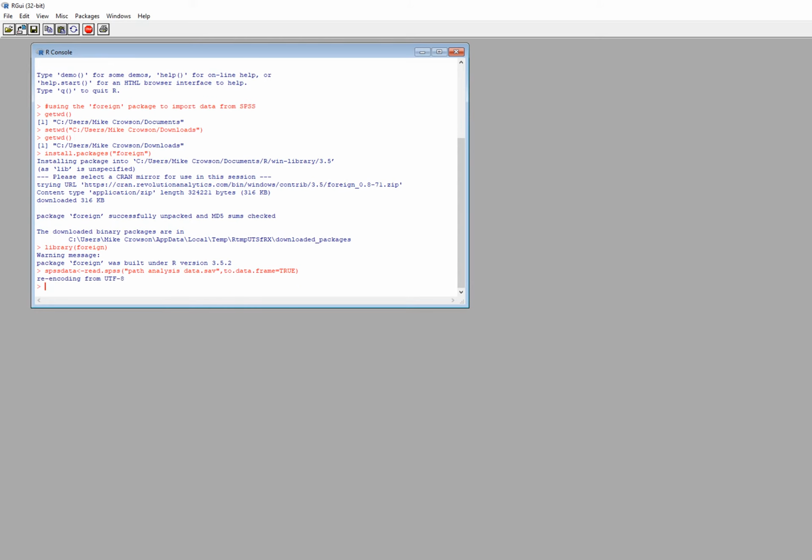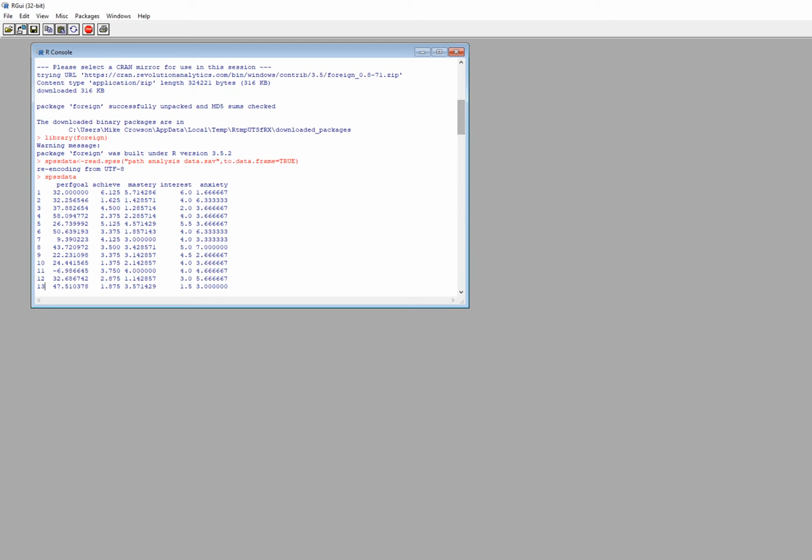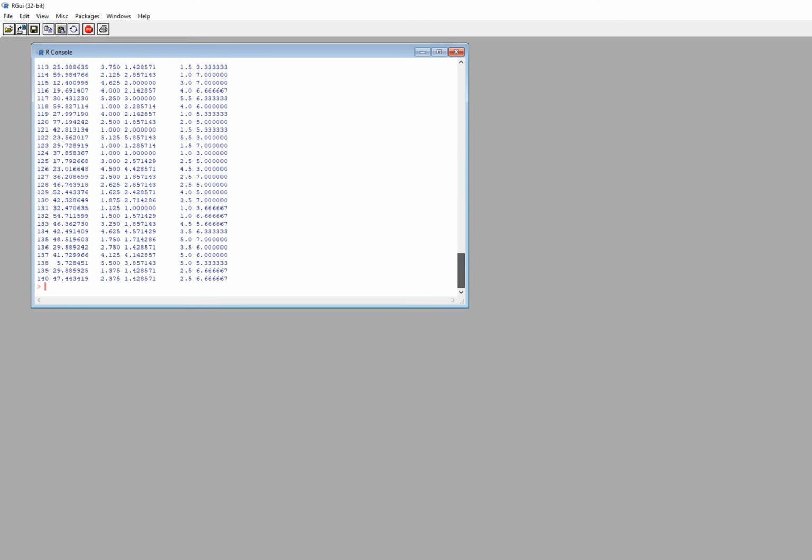Next I'll hit enter, and you can see it says re-encoding from UTF-8, and I'm just going to type in the name of my data frame, which is SPSS data, hit enter, and so now you can see that we have our variables. There's performance goals achieved, mastery, interest, and anxiety for all 140 cases that were present in our original SPSS data file.